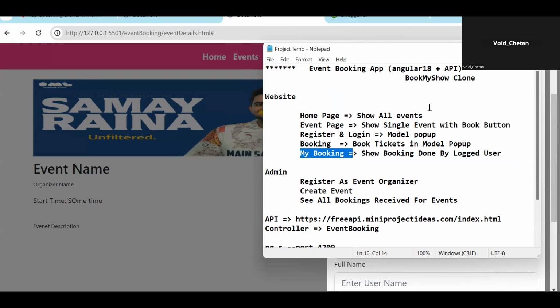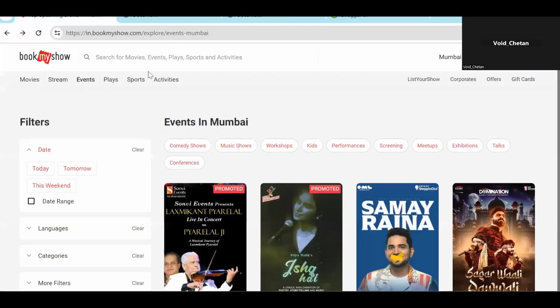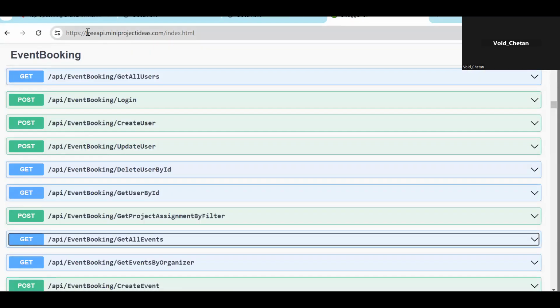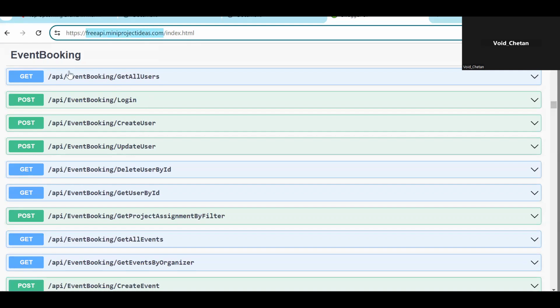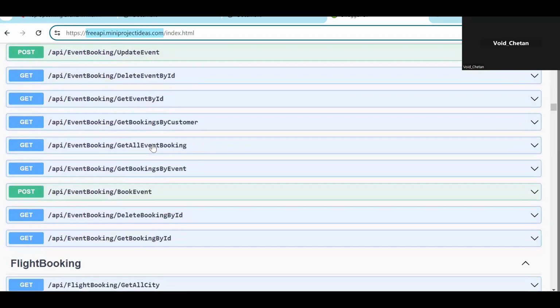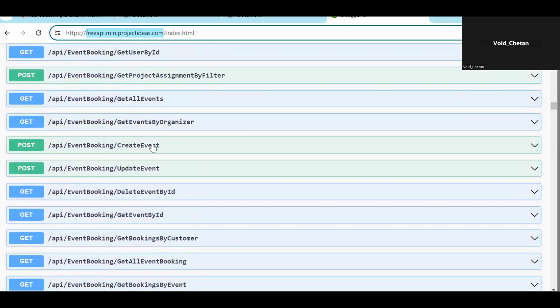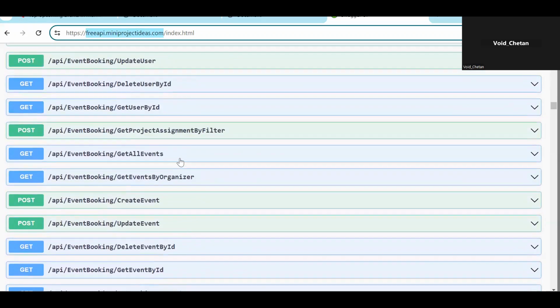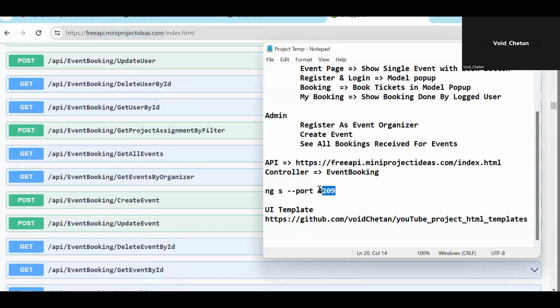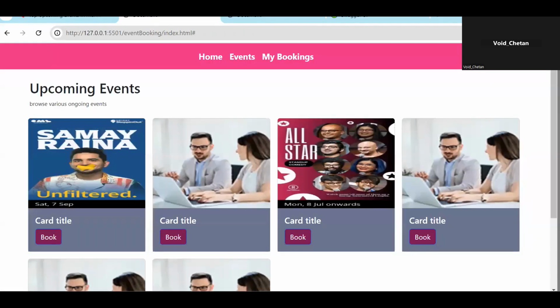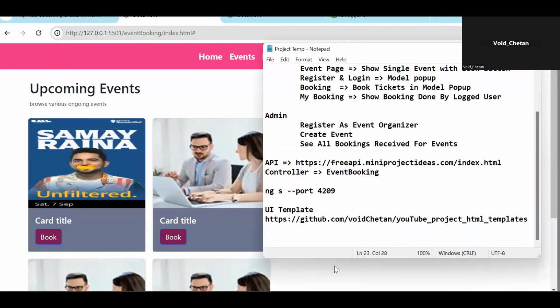So now, again, I will be using Angular 18 and APIs. The APIs are over here at freeapi.miniprojectsidea.com. You can see the mini event booking controller is there. Inside that, you will be able to see all the APIs which we are going to need. Make sure when you are running the project, you run it on port 4209. This is the command which you can use. And for the GitHub template, whatever UI I have created, you can either create your own, whatever UI you feel like, or you can use mine also.